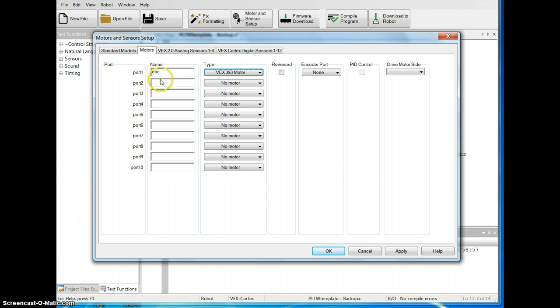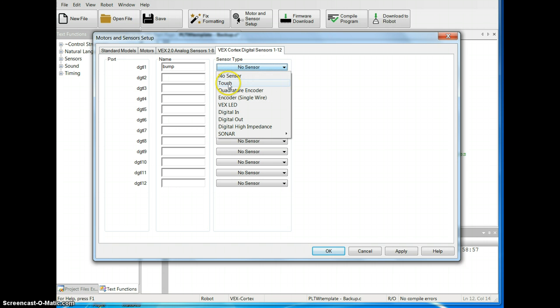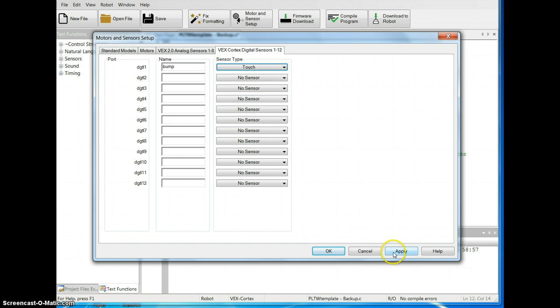And I'm going to say I have a digital sensor. Oh, it's not working now. There it goes. And I'm going to call this one here bump, because we're using a bump switch. And my sensor is going to be a touch sensor, which is kind of weird. A bump switch, but it's a touch sensor. And I'm going to say apply.